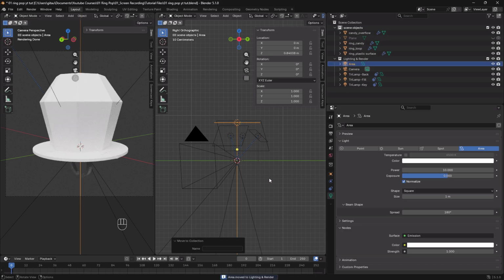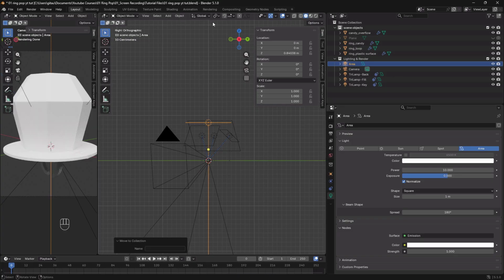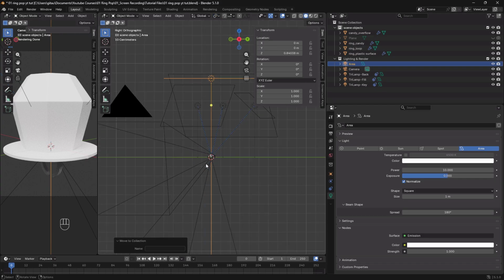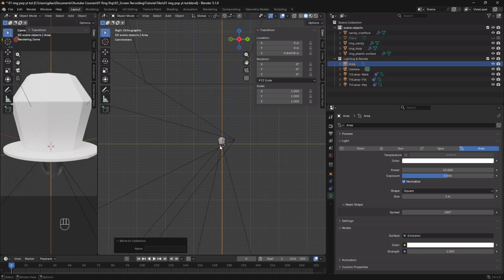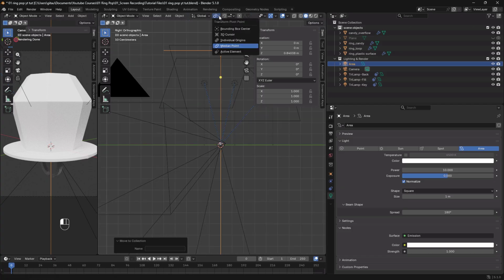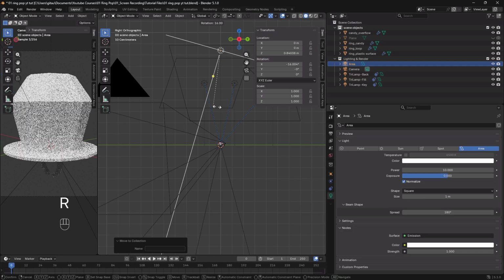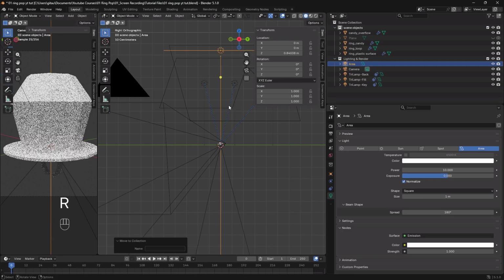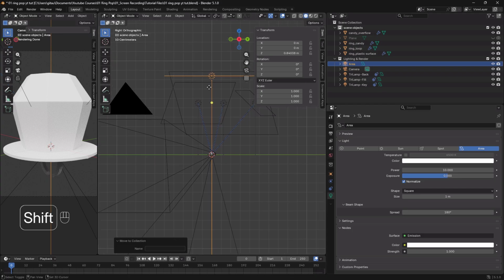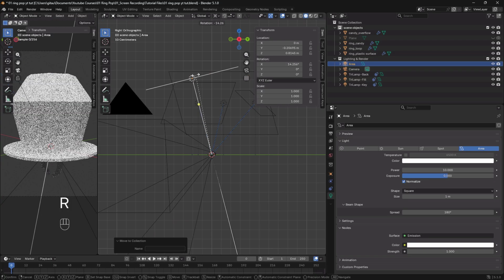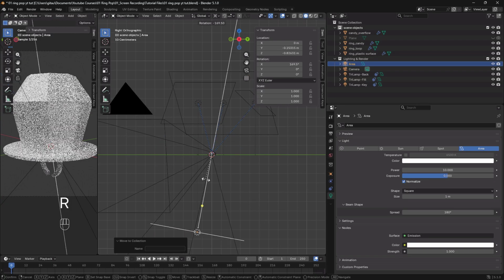So I want to rotate it. At the top here, we can change the transform pivot from median point to 3D cursor. The 3D cursor is at the origin. If I change this to 3D cursor, that means if I rotate, the point of rotation will be from the 3D cursor. Because right now, it's from the light itself. So instead of using median point, I'll use 3D cursor. I can hit R and rotate this.